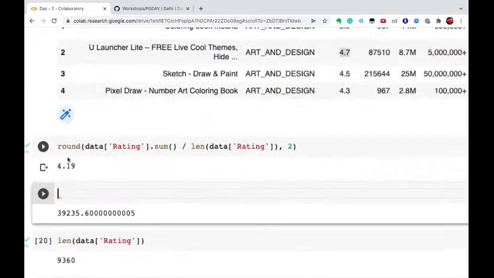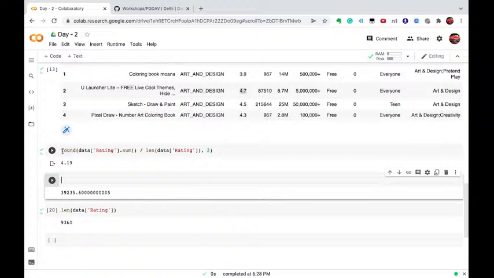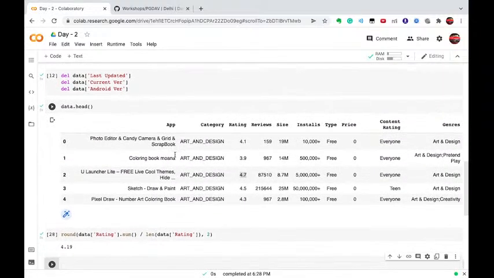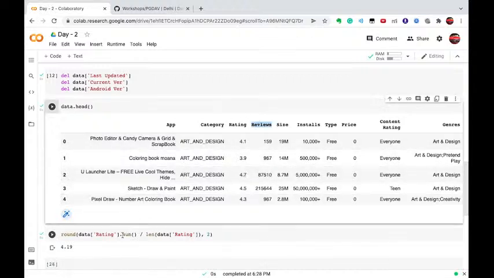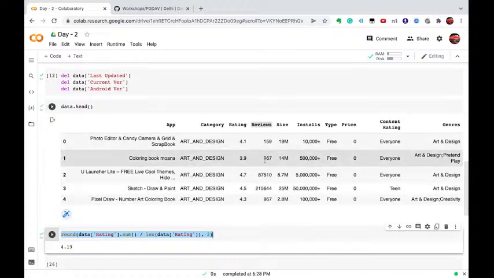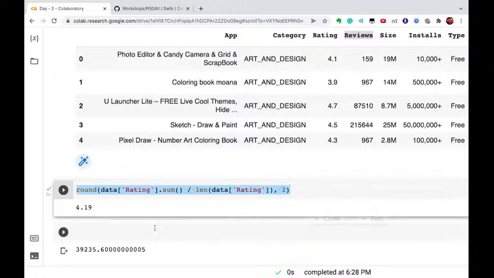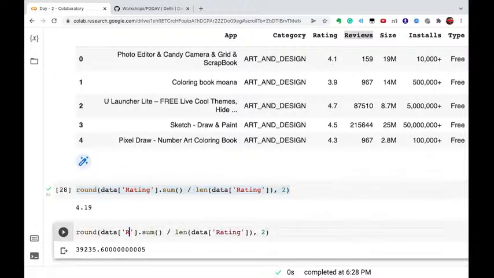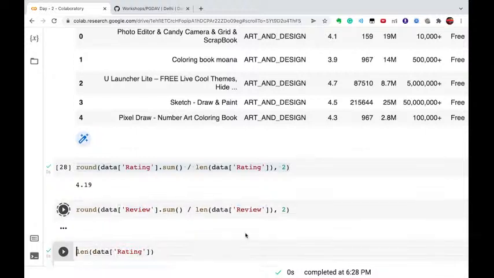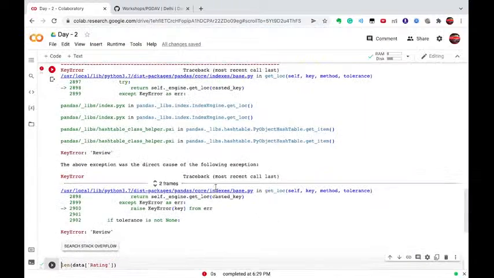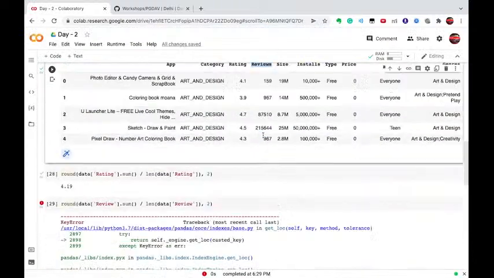So this is 4.19. That is the average rating that we are getting. Clear? Now, this is just a number that we can analyze. Similarly, we can find the average review. How can I find the average review? Please let me know the formula. How can we find the average review if I want to use the same approach? It is going to be really easy. What do I need to change? Instead of rating, I need to write review. Okay, it should be reviews. Sorry, spelling mistake.